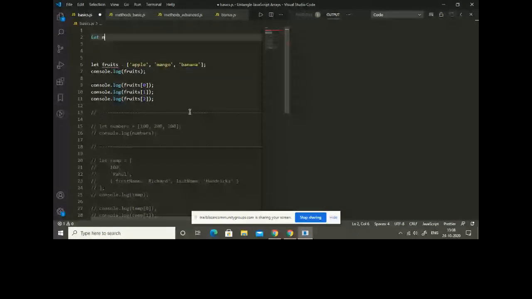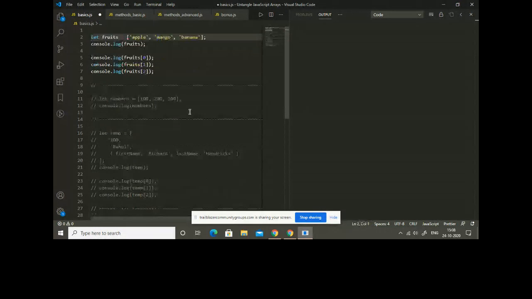So let's say I want to create an array named numbers. I can simply initialize an array with the opening and closing square brackets. It will create an empty array for me. And in case I want to have elements in the array, I can simply add like 1, 2, 3, 4, or anything, right? So for example, I have a fruits array down below in which I have added some fruits like apple, mango, and banana. And I can simply console.log those fruits.